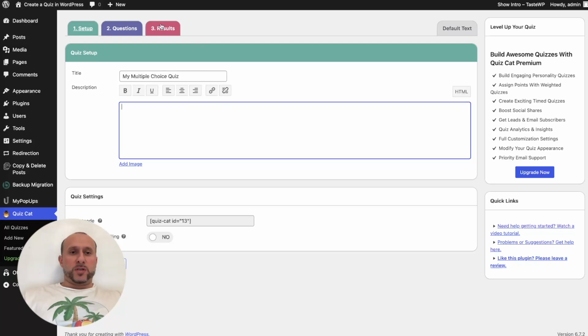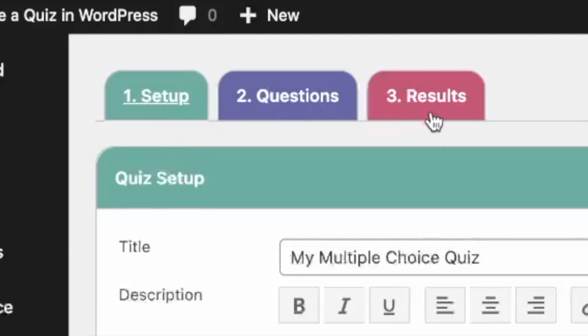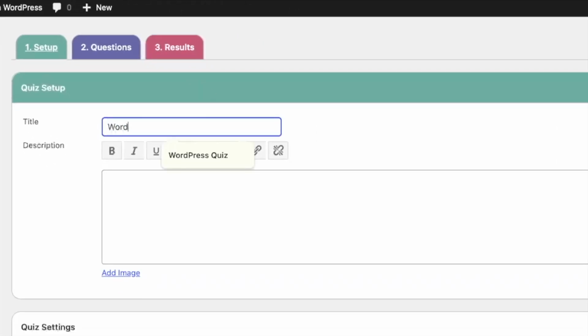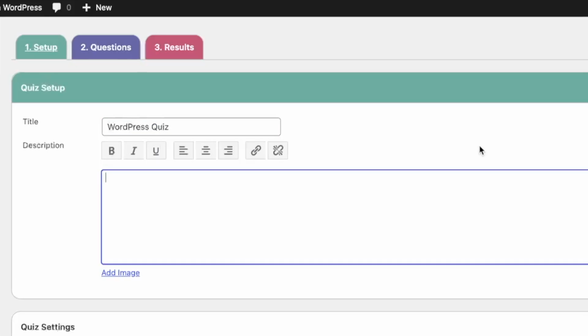This brings us into the interface. You'll notice there are three sections, three tabs: setup, questions, and results. Very straightforward. To give you an example, we'll do a basic WordPress quiz.